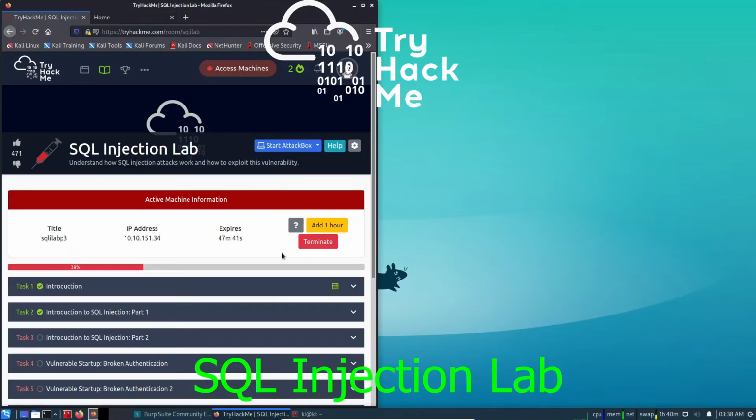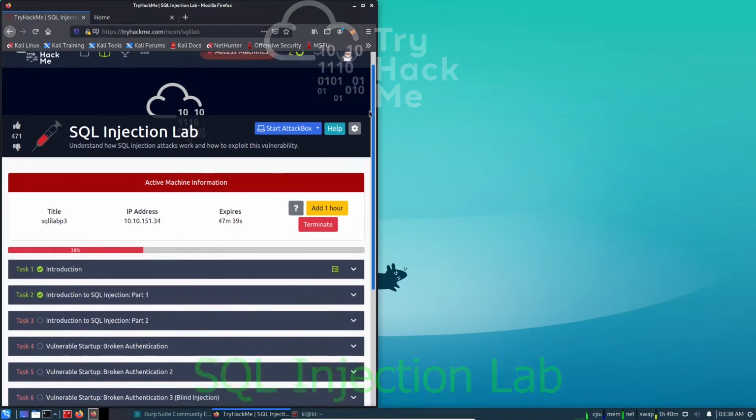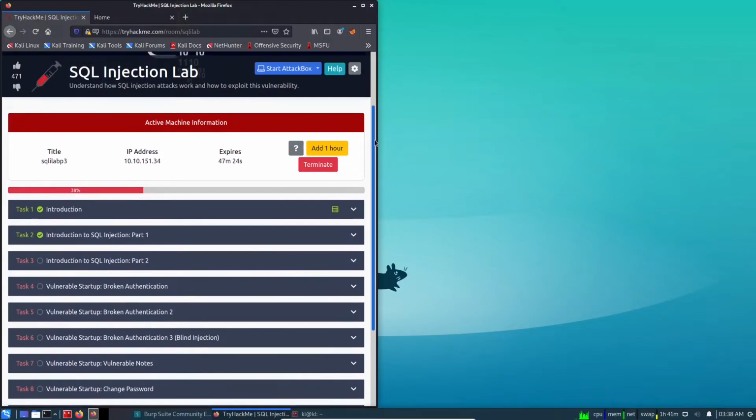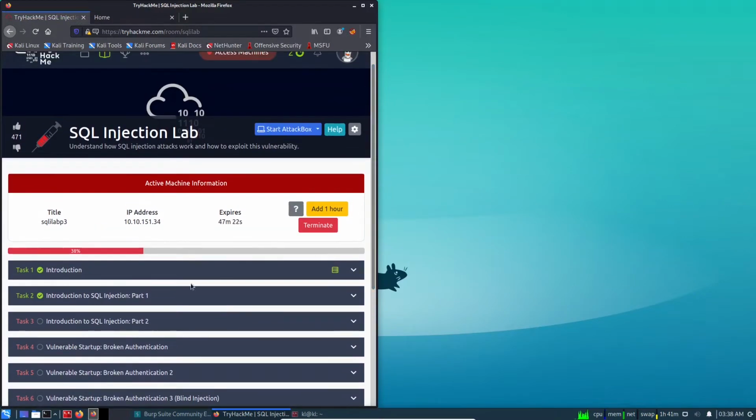This is the SQL Injection Lab walkthrough, and it has 9 or 10 tasks, starting from part 1. I've just completed task 2, and we'll cover the rest of the tasks along with you. So let's begin. The machine is already on.